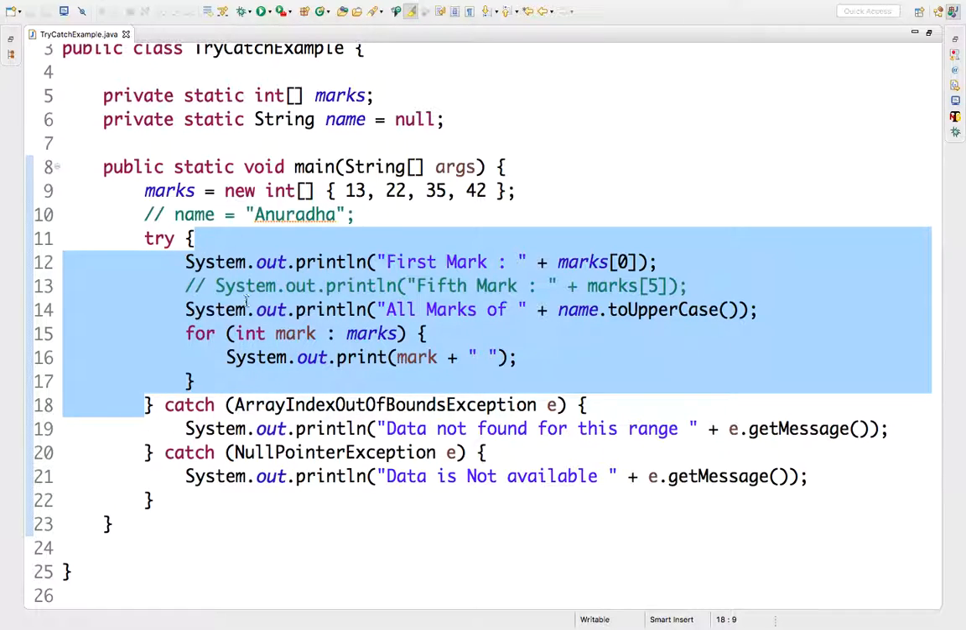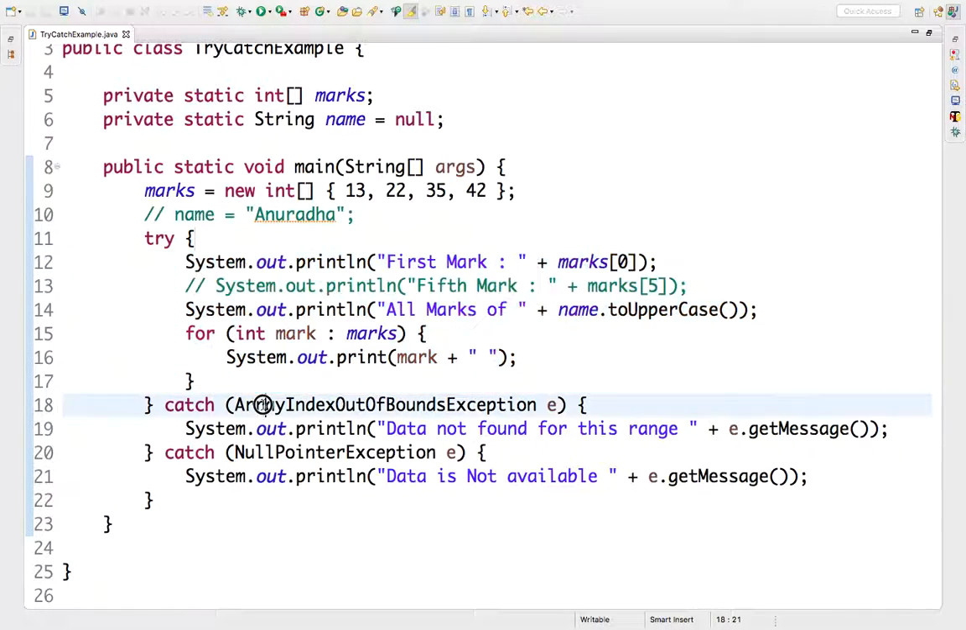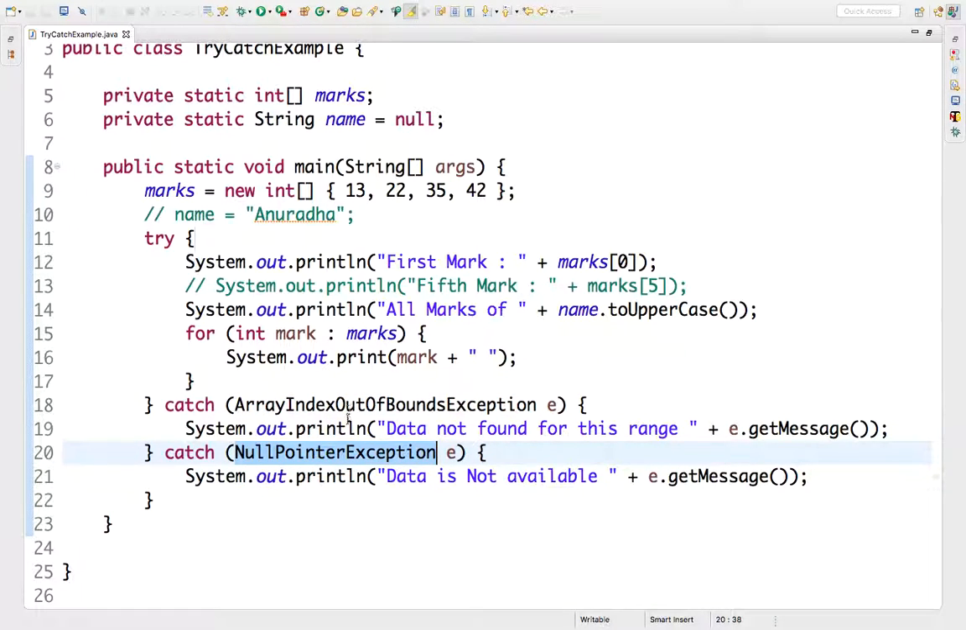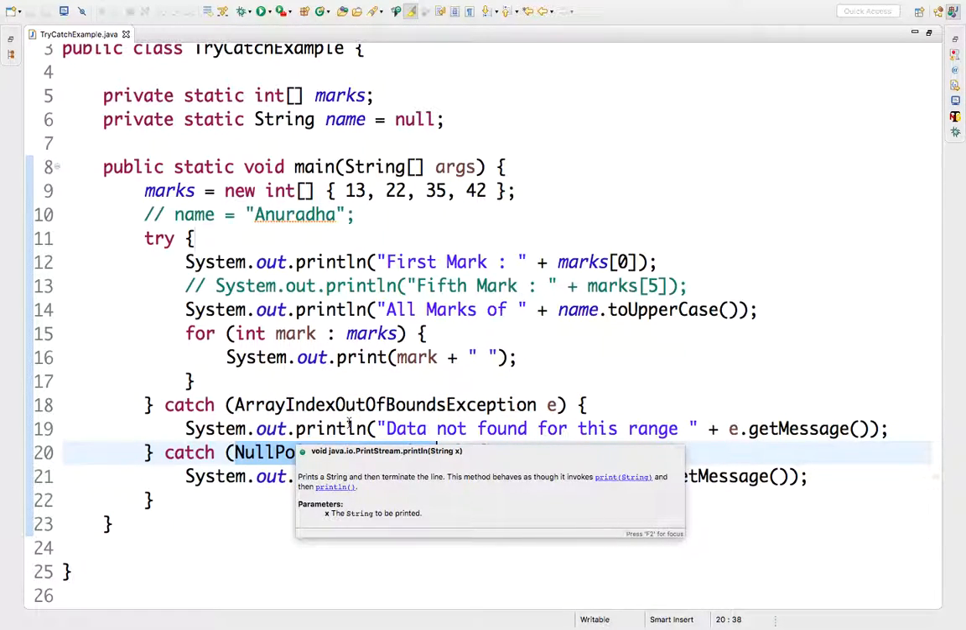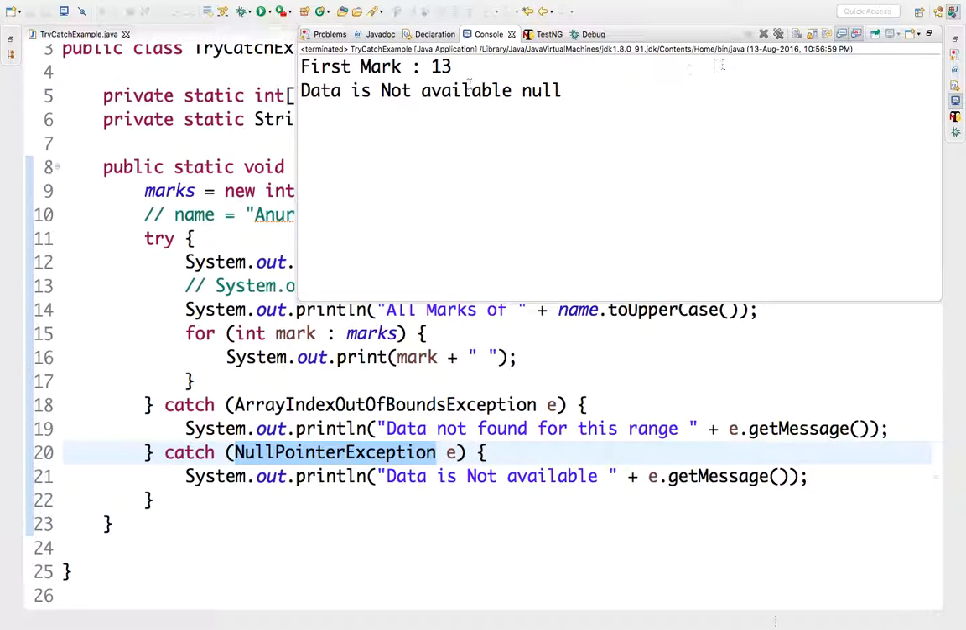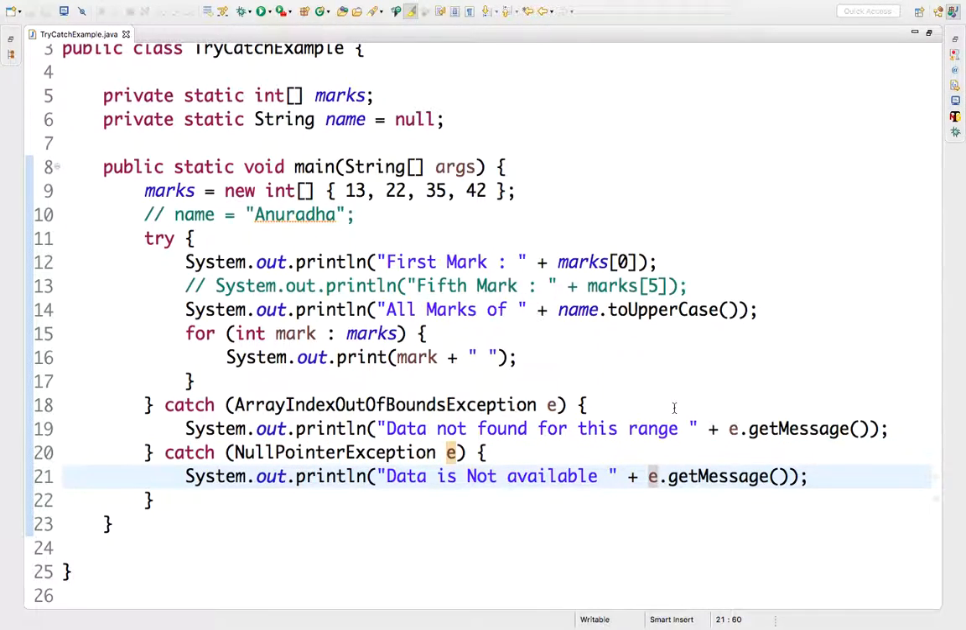So any type of exception that comes, if that exception is either this class or this class or a subclass of these two classes, that is going to be handled over here. Fine. Let's run this code and see the output. You can see data is not available and saying that null. So what it is trying to say is that this field is null which you are trying to access. If you don't want to give some message because it doesn't make any sense now, you can remove that. Now this can run and this will work fine.